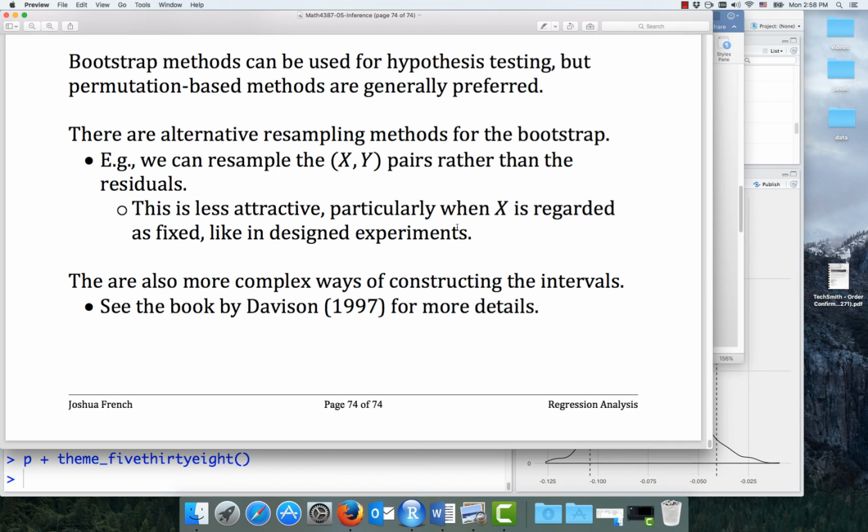However, if you're doing a designed experiment, then this is not very attractive, because oftentimes when you design an experiment, you set up your X matrix so that the columns are orthogonal. So we would only use this if we were constructing bootstrap confidence intervals for observational data. And there are more complex ways of constructing bootstrap confidence intervals. There's a book by Davison from 1997 that has more details about that and many other aspects of the bootstrap distribution.